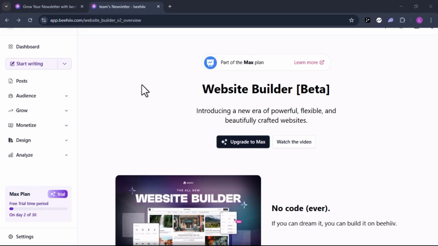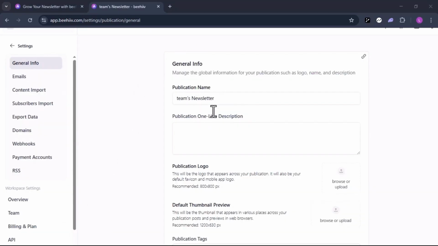To start customizing your newsletter, click on Settings in the left-hand menu, then go to General Info. So that's where we are now. This is where we'll personalize everything. The first thing you see is the publication name. This is the name of your newsletter, but you can type whatever fits your brand or project. So I'm just going to enter Brightlight Group here, since that's the example we'll be using.